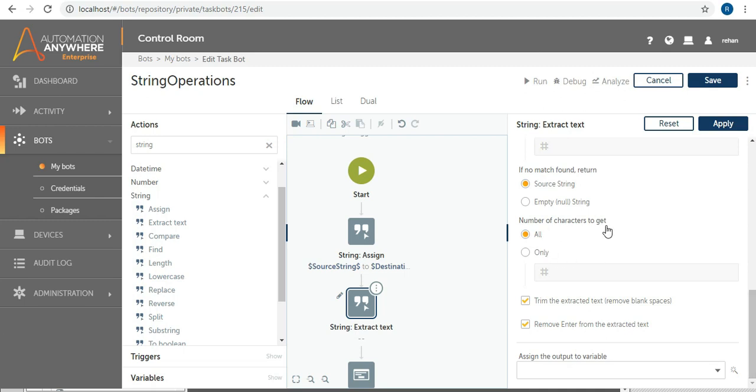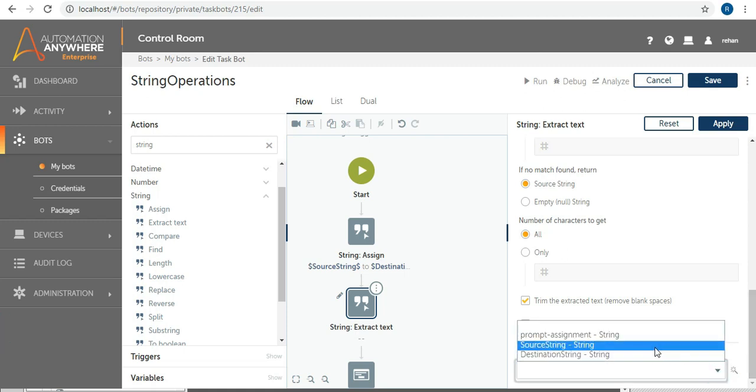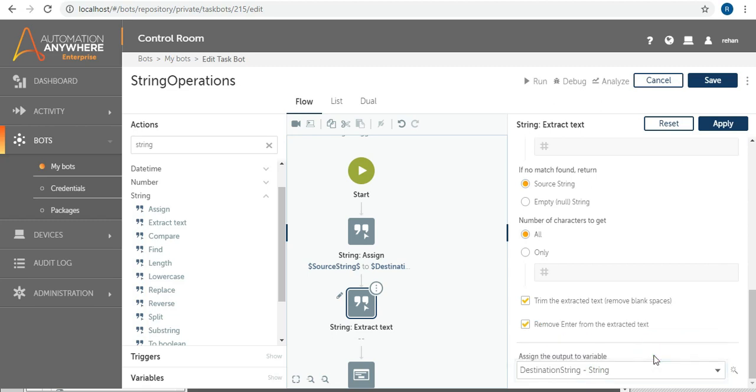Number of characters to get: what number of characters you want to get, whether all characters or some characters, 6 characters, 7 characters, whatever you want, you can take it from here. Trim the extracted text will trim whatever is there, and remove any enters that are there, so it will remove that also. Okay, fine. And where you want to assign it, we will assign to the destination string only, so that we can have this thing.